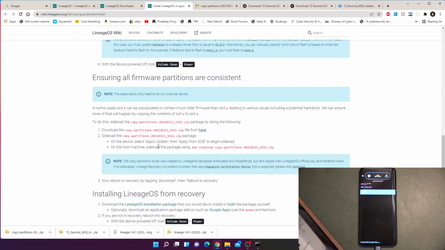Now here's another place where I ran into a problem the first time I was doing this. The version of ADB that the 15-second ADB installer gives you apparently is too outdated to sideload stuff to the phone. So that was a nice little issue to run into. What I'm going to do is include a link to an updated version of the ADB program.